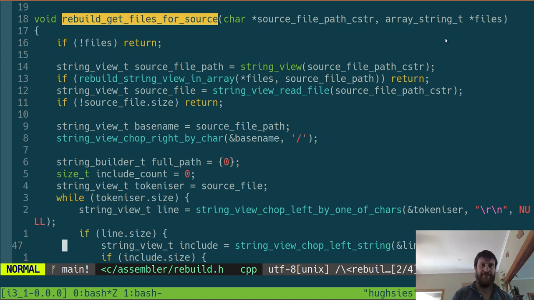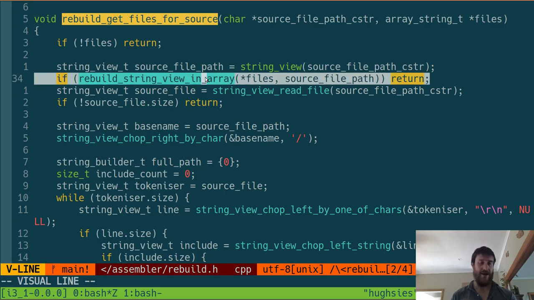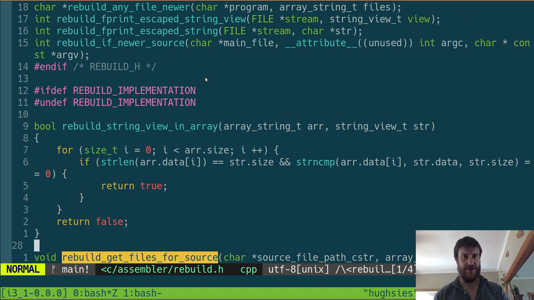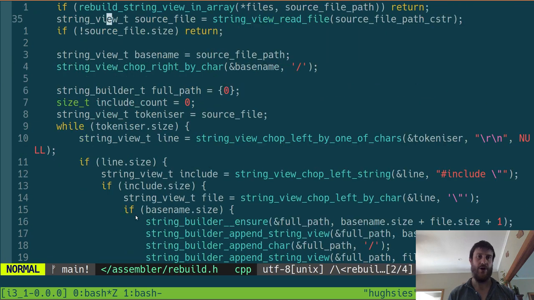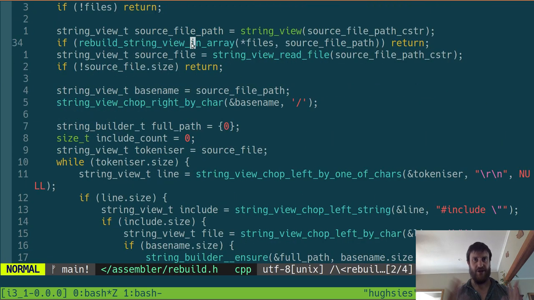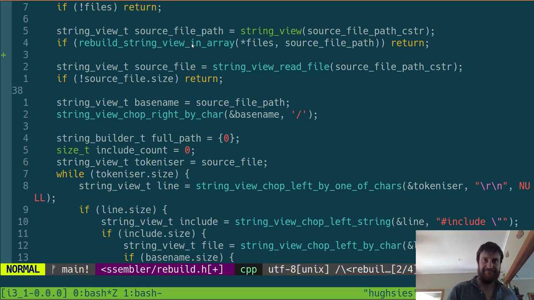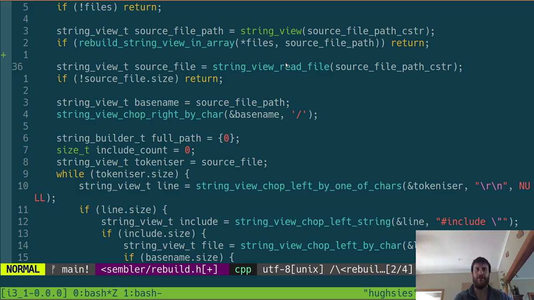What this is going to do is, first off, check whether the file that we want to check is already in the array. Up here, we go through all the elements in the array, we check whether the length is the same, and then we check whether the actual characters are the same. If that is the case, then that string is in the array, and if we get to the end, then it is not. So if it is, then we just exit. We don't want to do anything more. And then we read the source file.